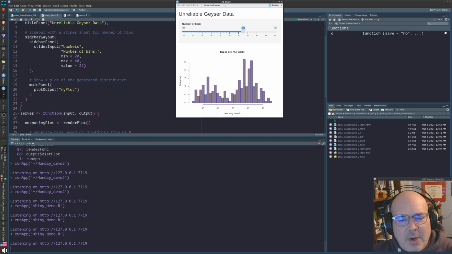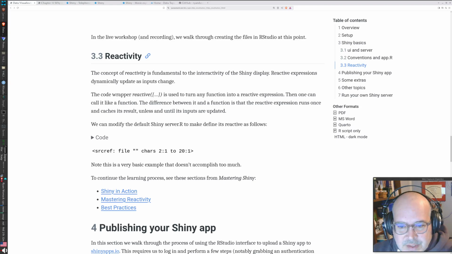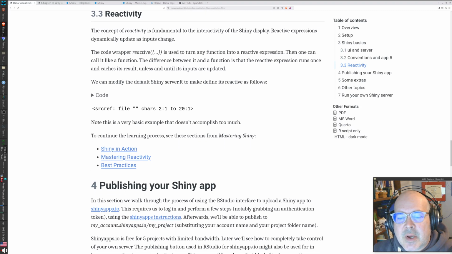However, when you have multiple inputs, multiple outputs, the sequence of how things are generated, and when you want to be sure that Shiny is recalculating something or making a change based on your input, will cause you to pay attention to this concept of reactivity. And I'm just going to talk about it in a basic, simple way right now, and refer you to more info from the Mastering Shiny book.